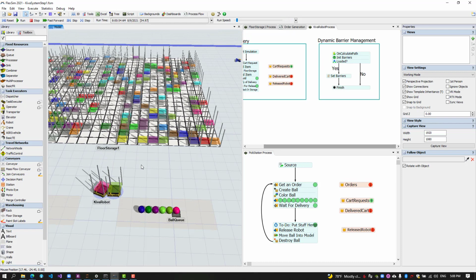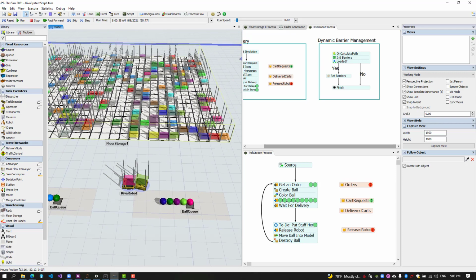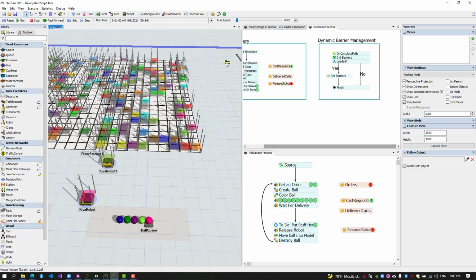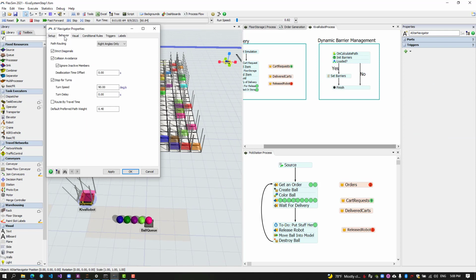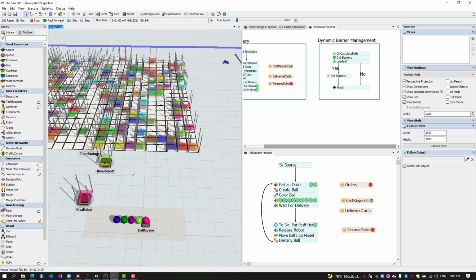You'll also notice they kind of run over each other. So that's a setting that I set in A-Star Navigator where I uncheck that ignore inactive members box. And that'll make it so that they don't overlap each other when they're idle.